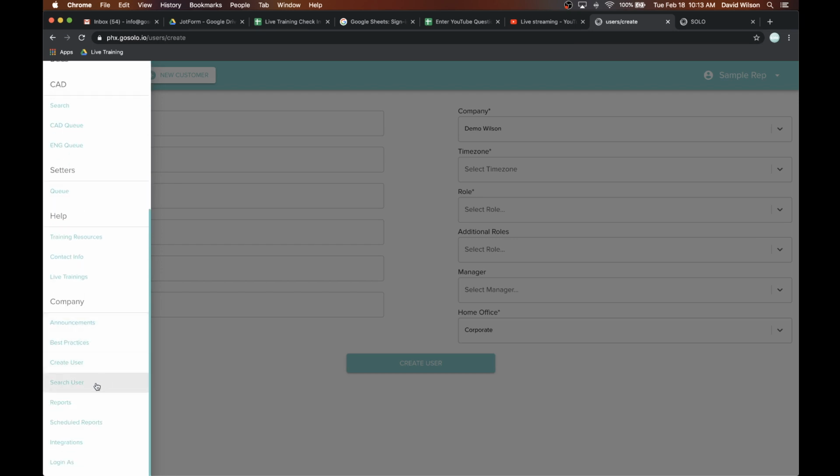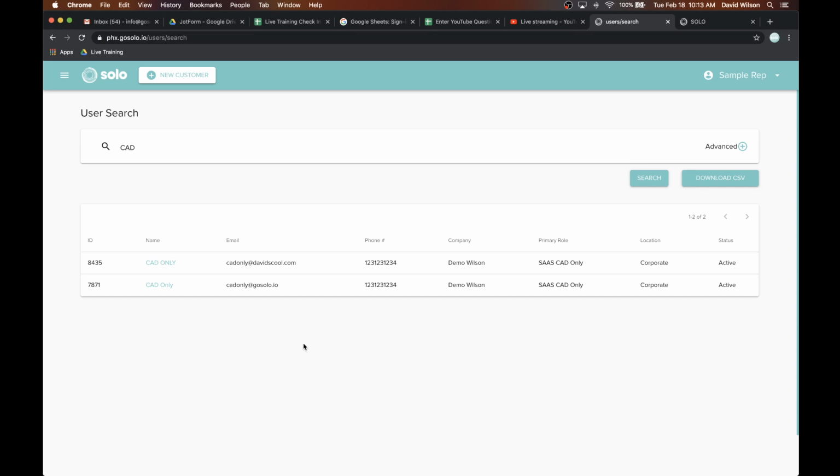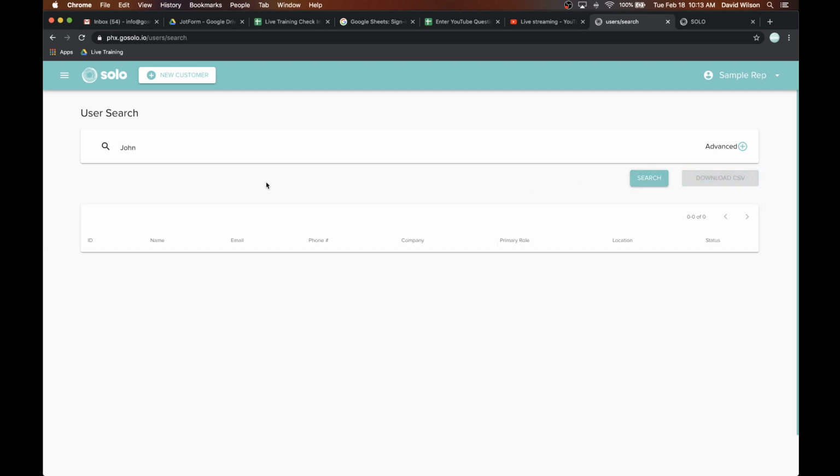Coming back to the company section, search user, self-explanatory. If you want to search, we'll say CAD. I think I have a CAD only user. I'll search CAD, and then I'll see CAD only right here. So you can search it that way. If you know a specific name, I don't think I have a John in here. I'll search anyway. So no Johns.